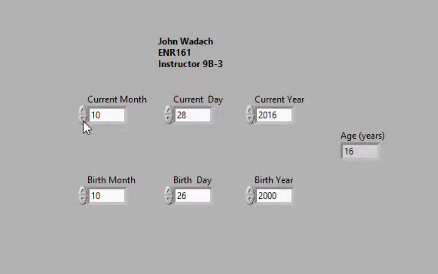Now, let's say that I bring this current month down to 9, okay? I'm just going to test this. So if the current month is 9 and my birthday is in October, my birthday hasn't come yet. So even though the 28 is bigger than the 26, the month isn't right. Okay, so you're going to have to do some checking here.